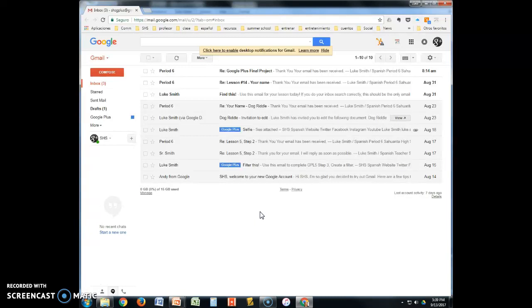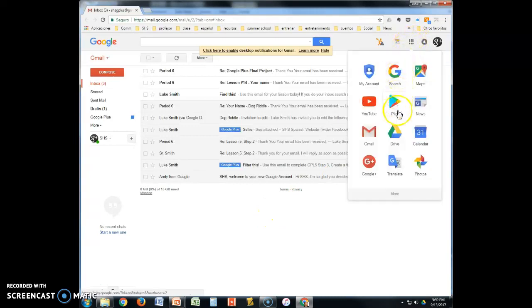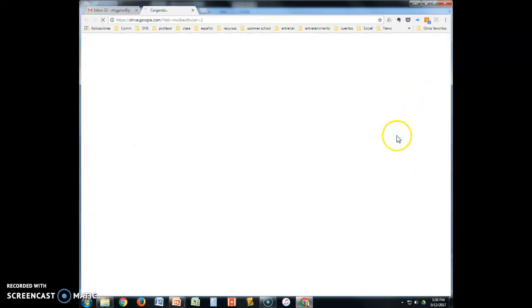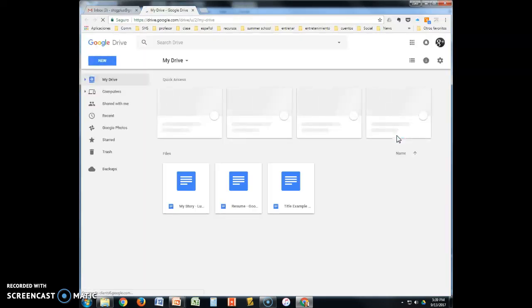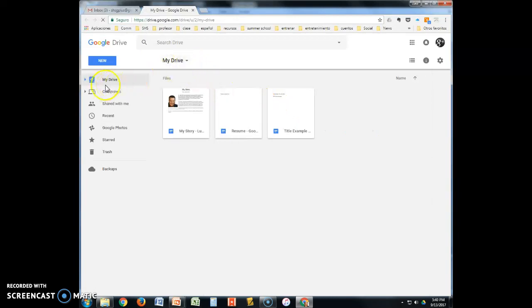To do this, we're going to log into our Gmail account and then click up here on the app waffle, then look for the Google Drive icon, click on that. Now we see here our main Google Drive folder, or the My Drive, and we have the folders or files that we've been working with.